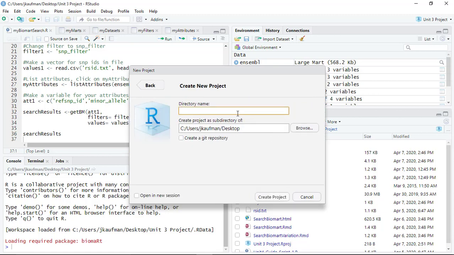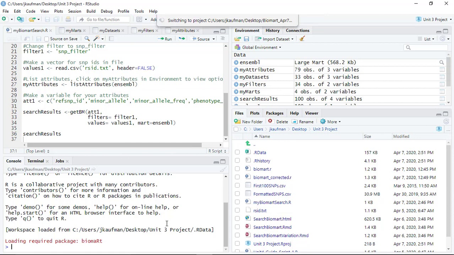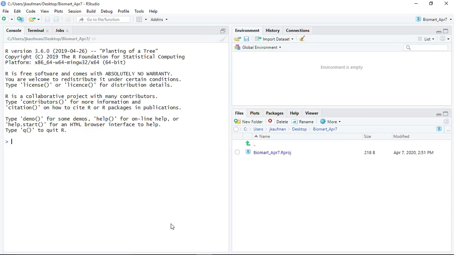You can call it something like Biomart, April 7th. And when you start the new project, you're going to see the .rproj file that shows up in the folder, and you're going to want to move one other file into this folder to get started.